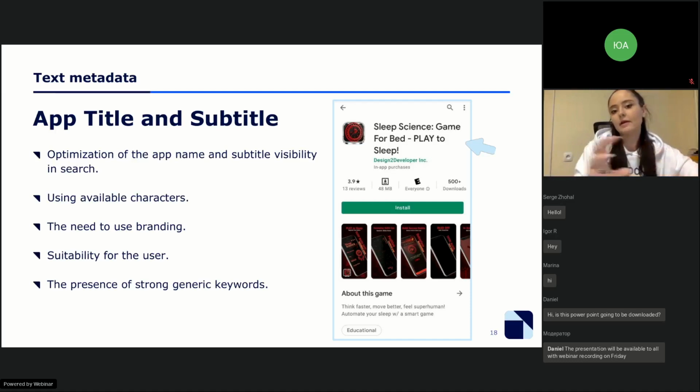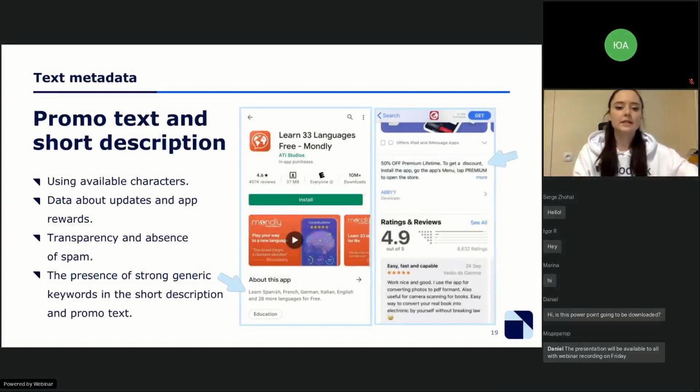But sleeping well, something like that, will definitely attract more users to your application. So you need to check the popularity of the keywords and put them in your visible areas. Promo text and short description definitely influence conversion. Use all available characters. Don't leave these fields empty.